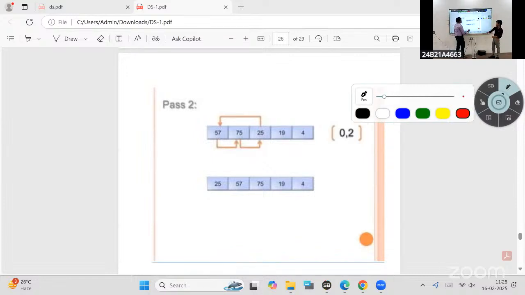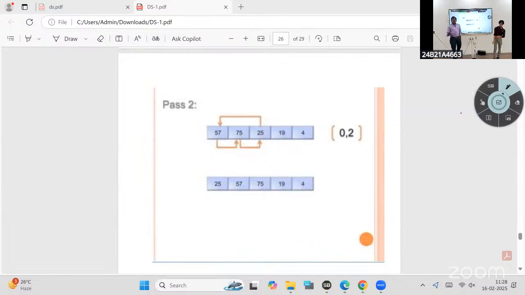సో నౌ ఇన్ ద పాస్ట్ ఐ హావ్ టు కంపేర్ వాల్యూ విత్ a of 0 విత్ a of 2, రైట్. సో a of 0 వాల్యూ ఎంతమ్మా, 57, రైట్. a of 2 వాల్యూ ఎంతమ్మా, 25. ఇక్కడ ఏం చేస్తాము, ఈ 25 అనేది ఇక్కడికి రావాలి, ఈ 57 డైరెక్ట్ ఇక్కడికి వెళ్ళిపోవాలి, అలా వెళ్ళాలి కదా. నేను ఏం చేస్తున్నాను, ఈ 25 వాల్యూ ఉంది కదా, రైట్. సో ఈ 25 వాల్యూ వచ్చి నేను a of 0లో స్టోర్ చేస్తున్నాను, రైట్. a of 0లో 25 వాల్యూ స్టోర్ చేస్తున్నాను, రైట్.